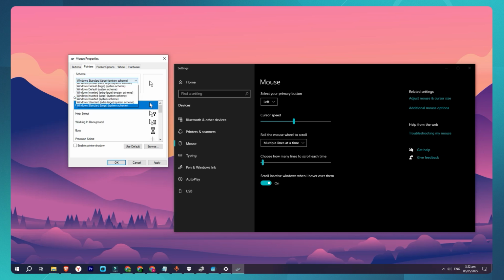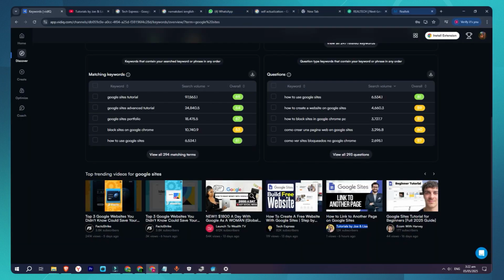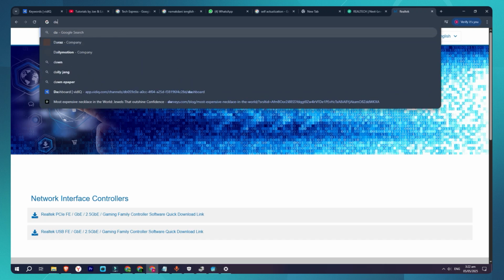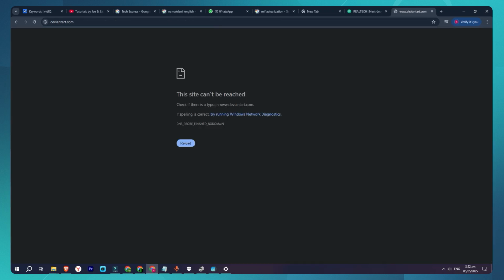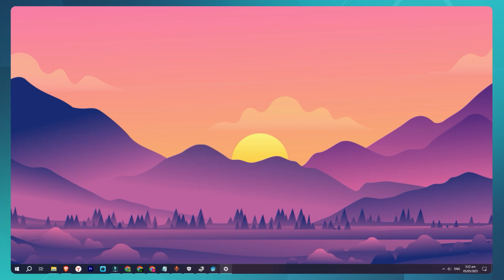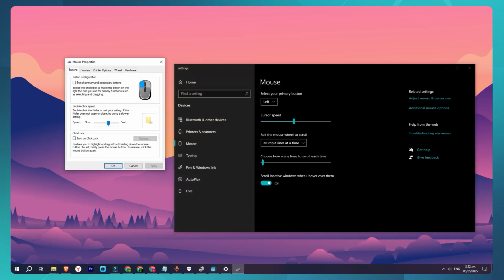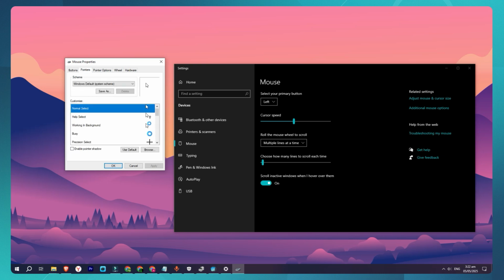And if you want to install a custom cursor pack, for that you need to download a free cursor pack from a trusted site like rw-designer.com or deviantart.com. Just after downloading, unzip the files if needed and go back to the pointers tab. Click on browse and select any .cur or .ani file from the pack, and click open and apply, and then enjoy your custom cursor.